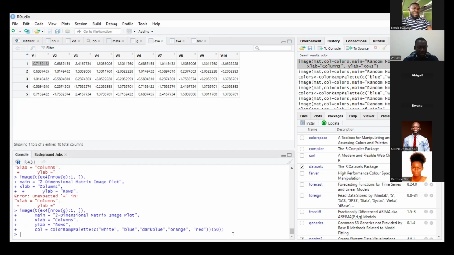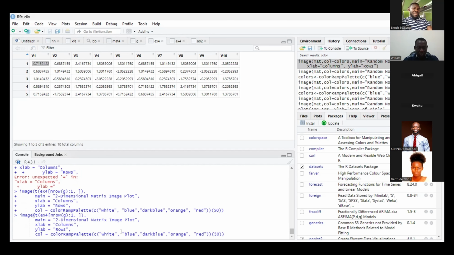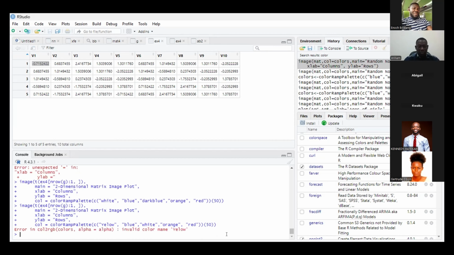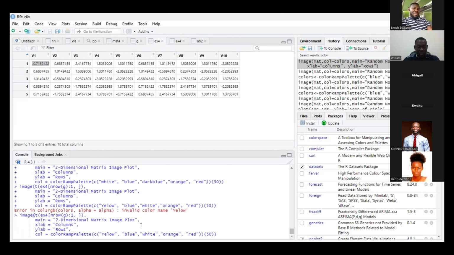Okay, so this is the last one that works. So now I will change the color of blue, white, orange. Yeah. You see, the yellow left with one L.